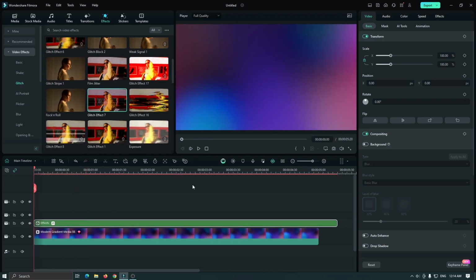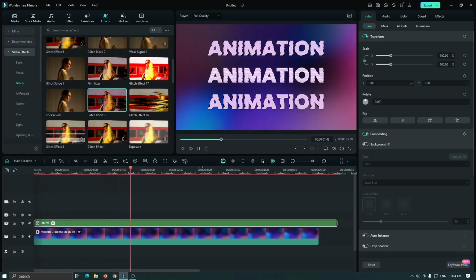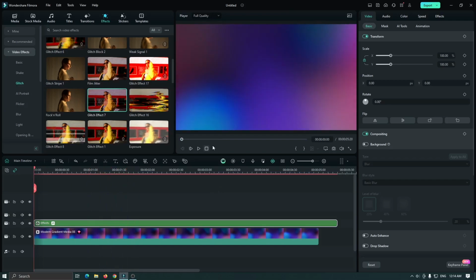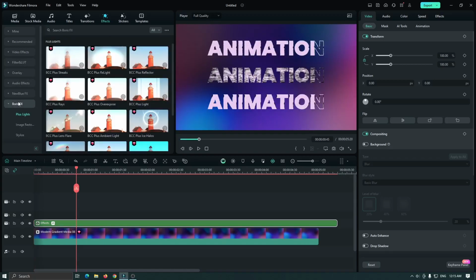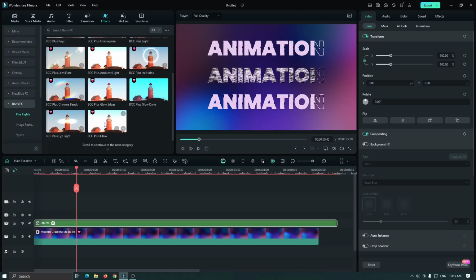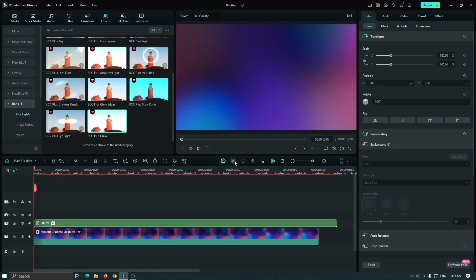Let's check the preview. So you can see a nice animation is showing. Also, I want to add some glow effect to this. For this, go to Boris effects and add this BCC plus glow effect to this. Okay, now render the frame and check our final preview.